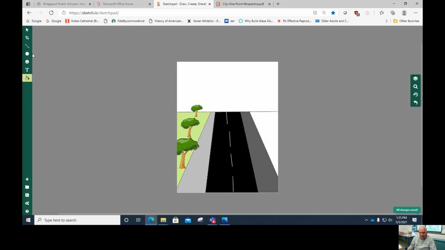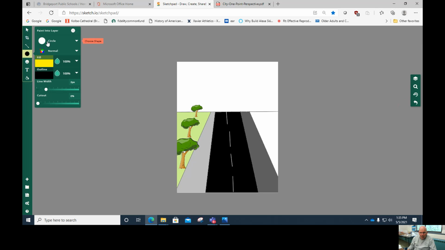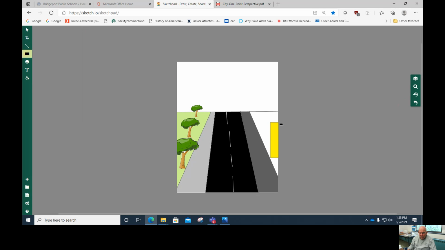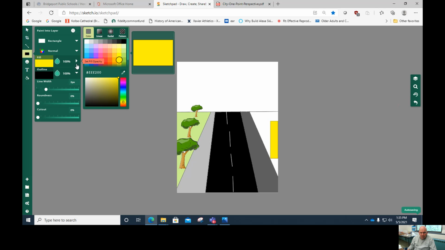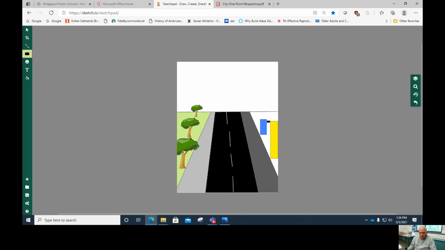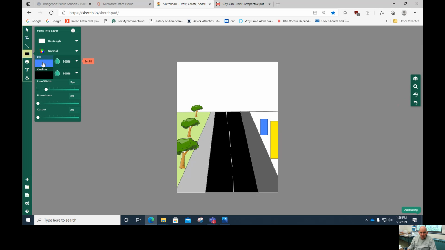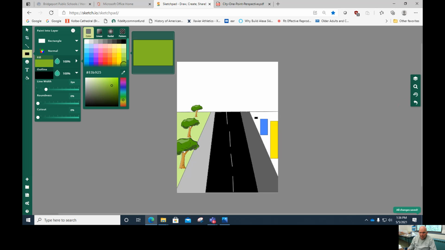I'm going to use the rectangle function here. Let's see how this works. I'll draw a rectangle. We won't worry too much about the color. And I'll do building number 1 like this on the side of the road. Building number 2, we'll make it blue. We'll make it like this. Make it all the way here. And building number 3, we'll make green, just so we know they're all 3 different colors.